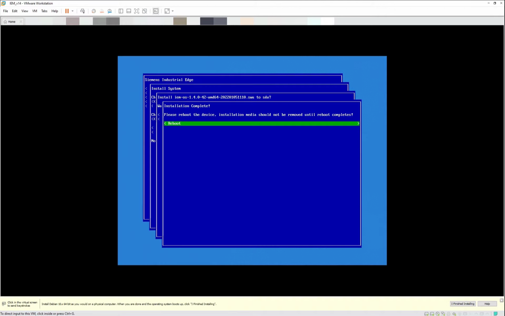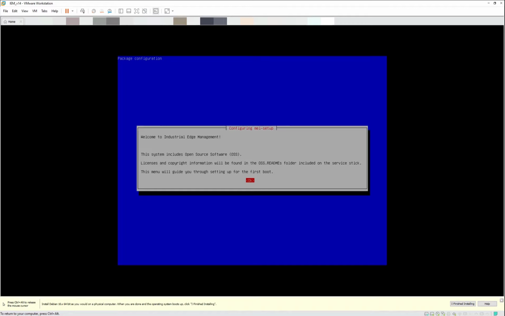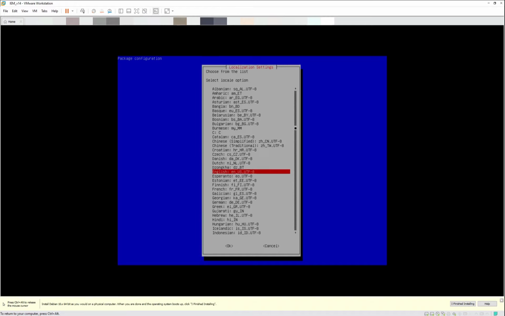Okay, so installation is completed now. We need to reboot it as the message says. Do not remove the installation media until the reboot finishes. Okay, so the reboot finished. Now we need to do a bit of configuration.